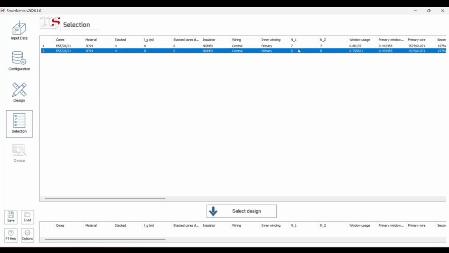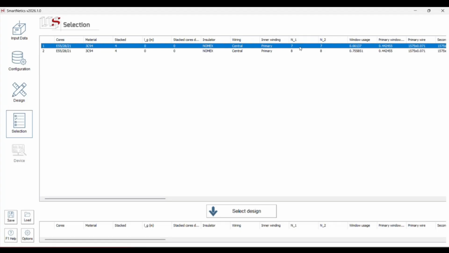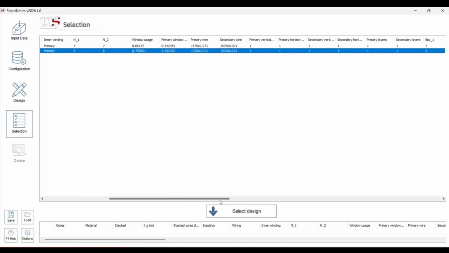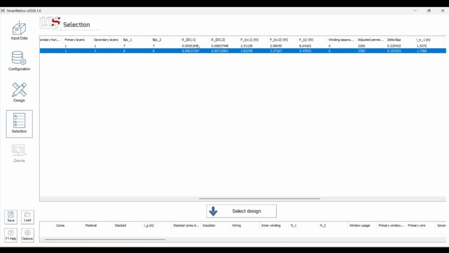The main difference is in here. The first one uses 7 turns in the primary and 7 in the secondary, and the second one 8 and 8. That difference in turns affects many things. For example, the DC resistance is a little bit different, higher in the one that has a higher number of turns. Of course, the wire losses are similar, but a little bit higher in the one that has a higher number of turns. But there's a big difference in here in the core losses.